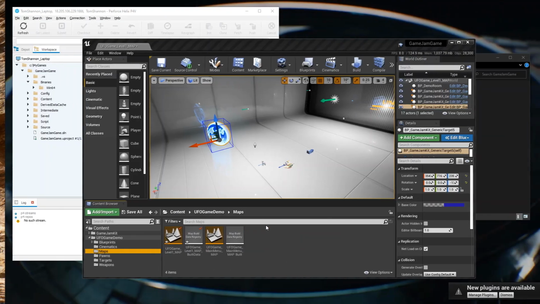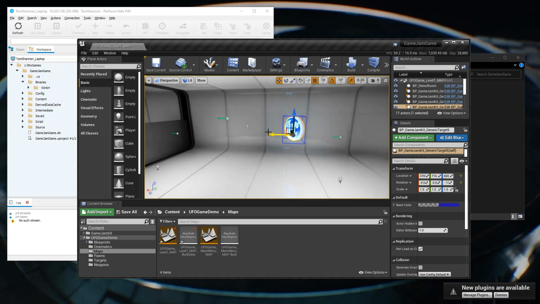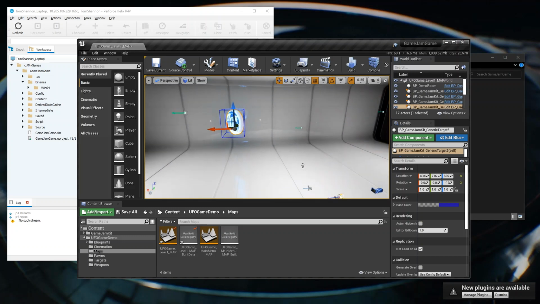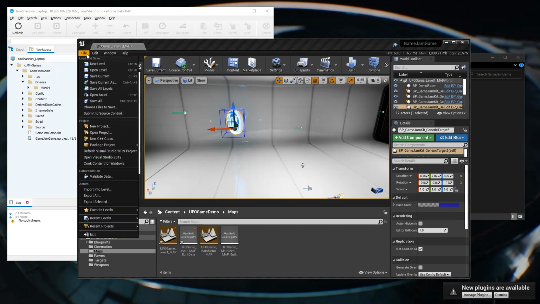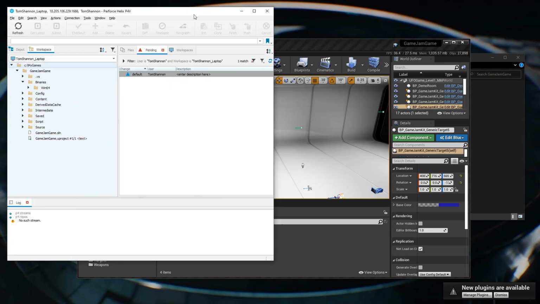So let's go back and let's go ahead and save these changes. We'll go ahead and put this up here. Yeah, I think that's a good spot. Great. Now go ahead and save all. And now we've saved everything. And now I want to send this back to the server. I want to submit this. And I could go back to Perforce and I could submit it from here.